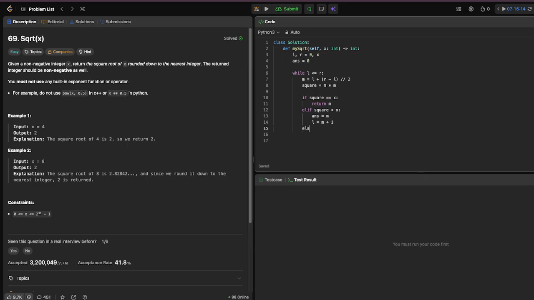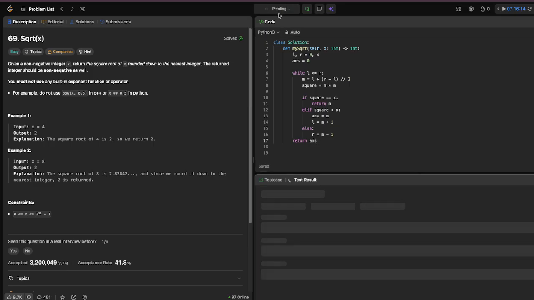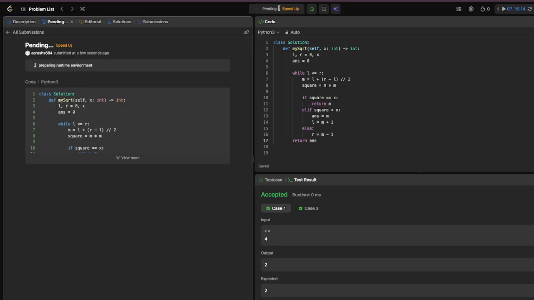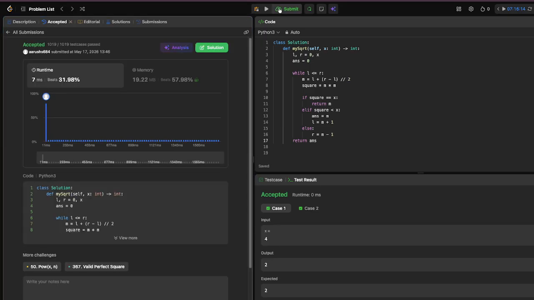And now, else, that means the square root was too big. That means we just completely eliminate the right side. So now the right, we can just move it to the middle minus 1 to eliminate the right side. And now this is effective binary search. So at the end, answer should have the best possible answer to the square root of x. So in the end, we can just return answer. And now we can run this. If I didn't make any mistakes, it should work. Yep, the test case is passed. Let's run it. And yeah, there you go.